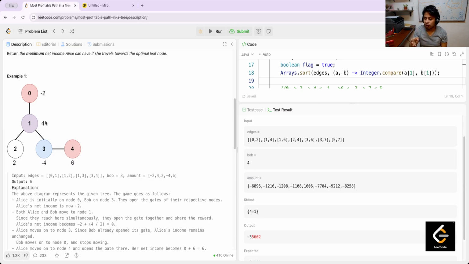For example, 4 divided by 2 is 2. Okay, 2 positive to Alice and 2 positive to Bob. Or when it is negative, for example, minus 4, it is the same. Minus 4 divided by 2 is minus 2. Okay, Alice pays, well, the amount of Alice minus 2, and for Bob, the Bob amount minus 2. Yeah, this is the game.